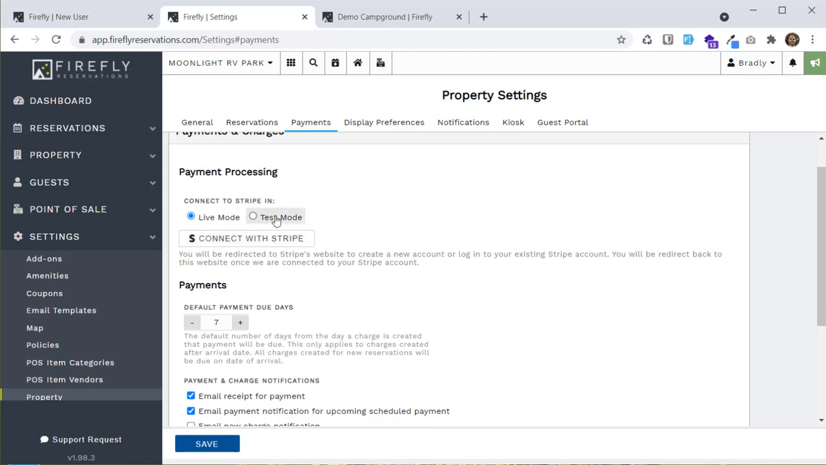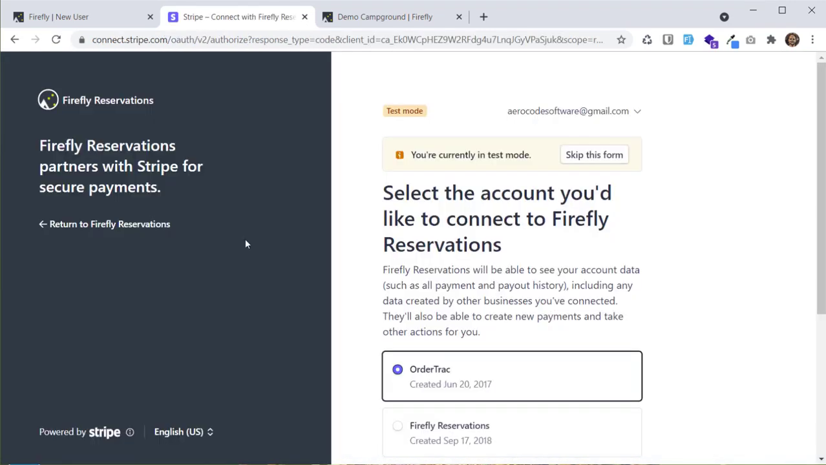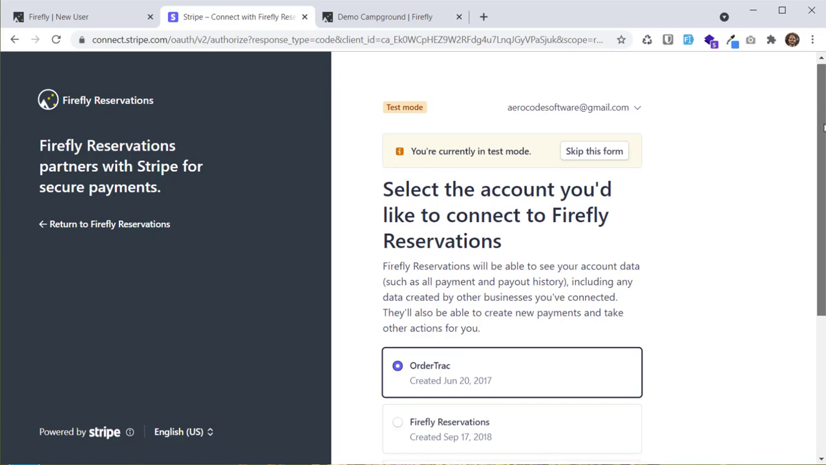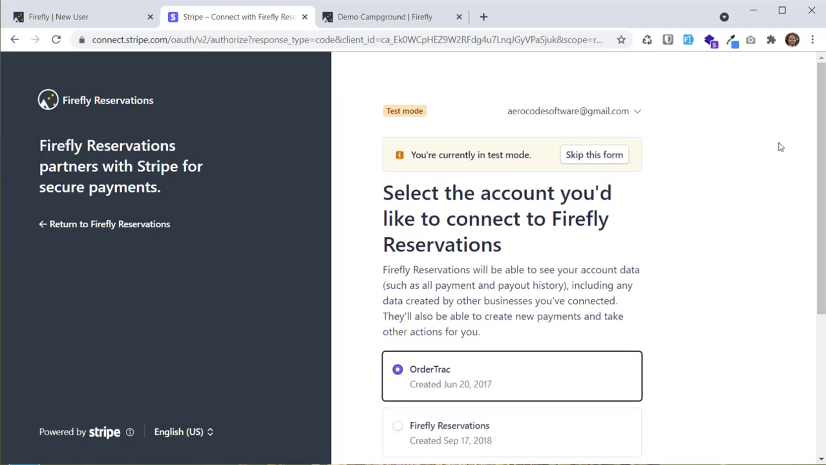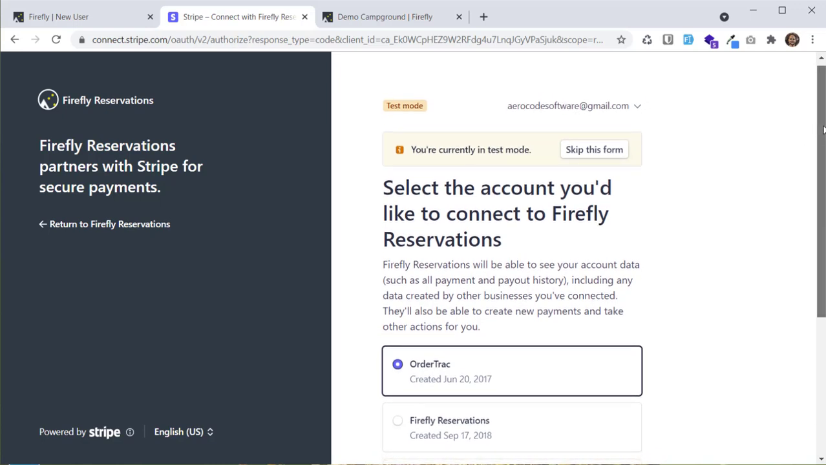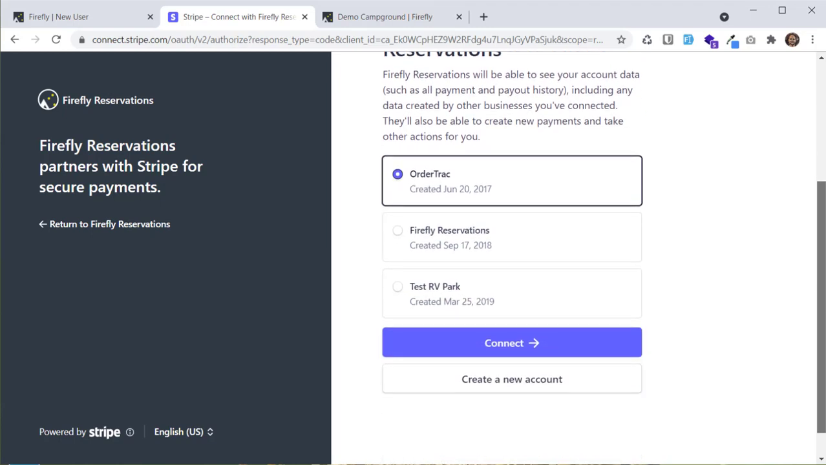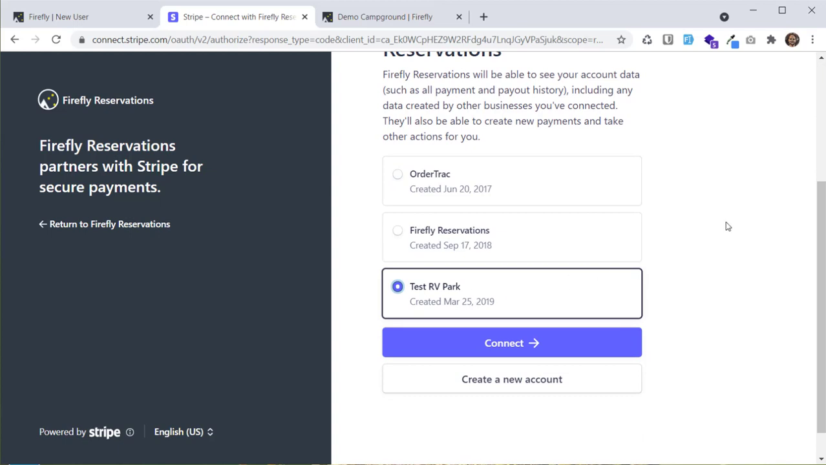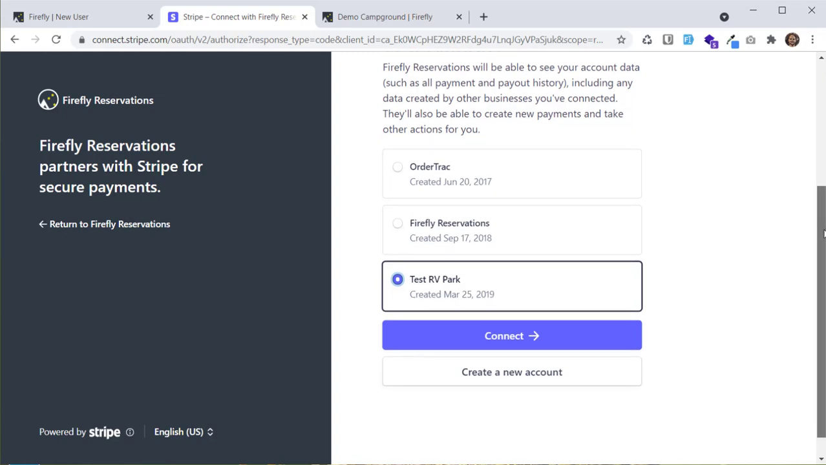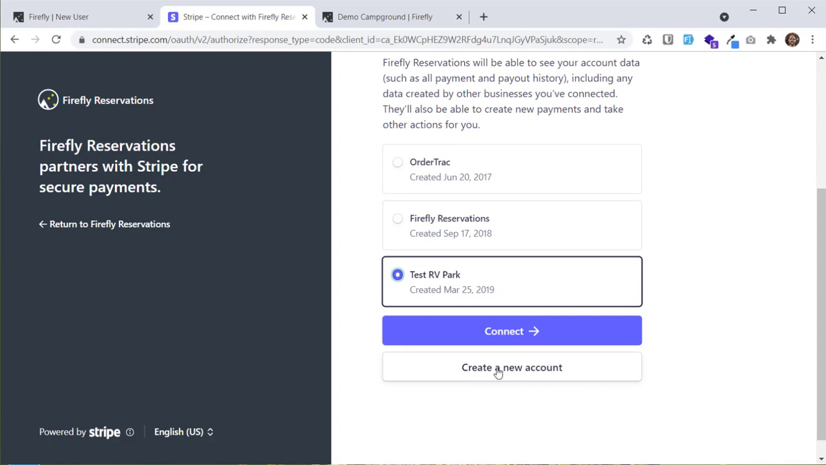I'm going to start in test mode here. If you hit connect with Stripe, you can choose live mode if you're actually going to be in live mode. If you haven't logged into Stripe already, you can log in and you'll come to this page. And if you already have a Stripe account, well then it'll ask you which account do you want to sign into through Stripe. If you don't have one already, you can click create a new account, and that'll take you to a screen where you can just fill out your business information and your bank account so they know where to put the money.